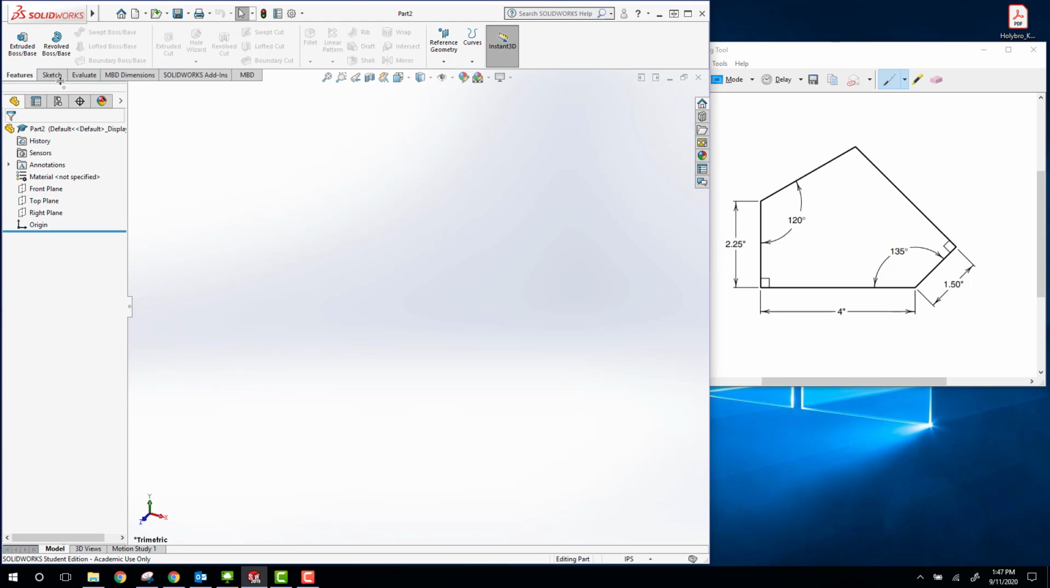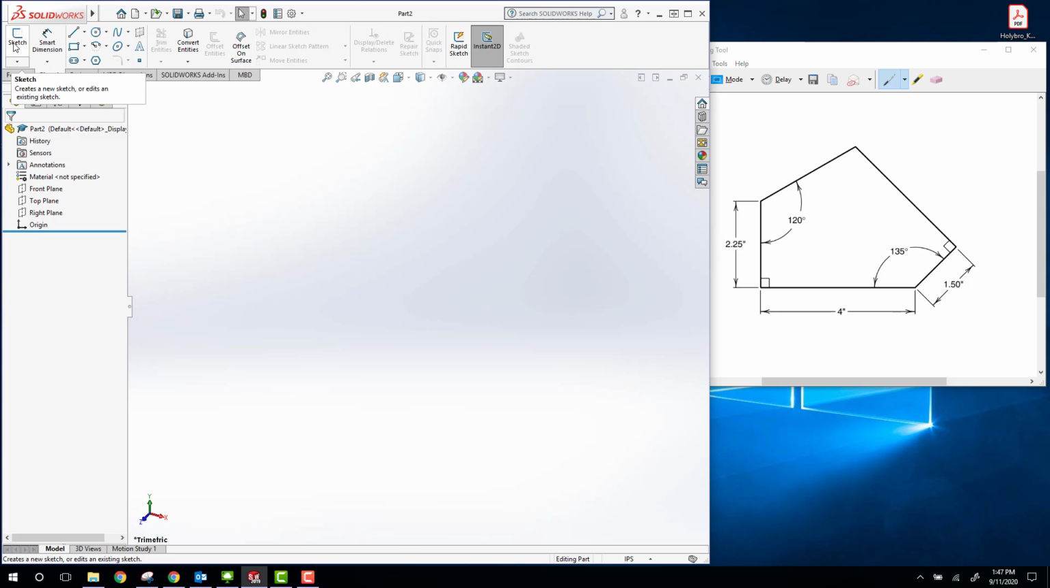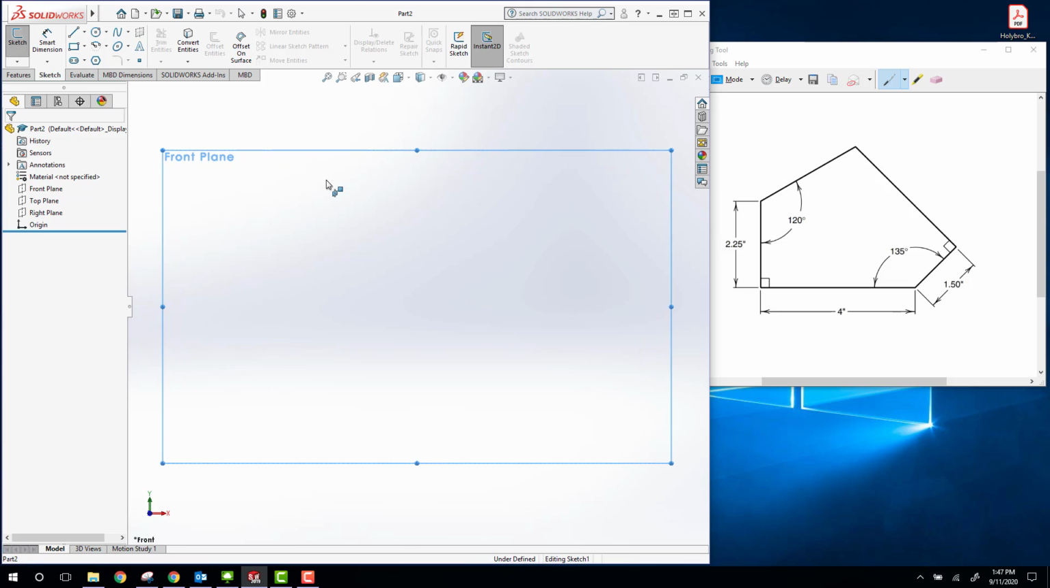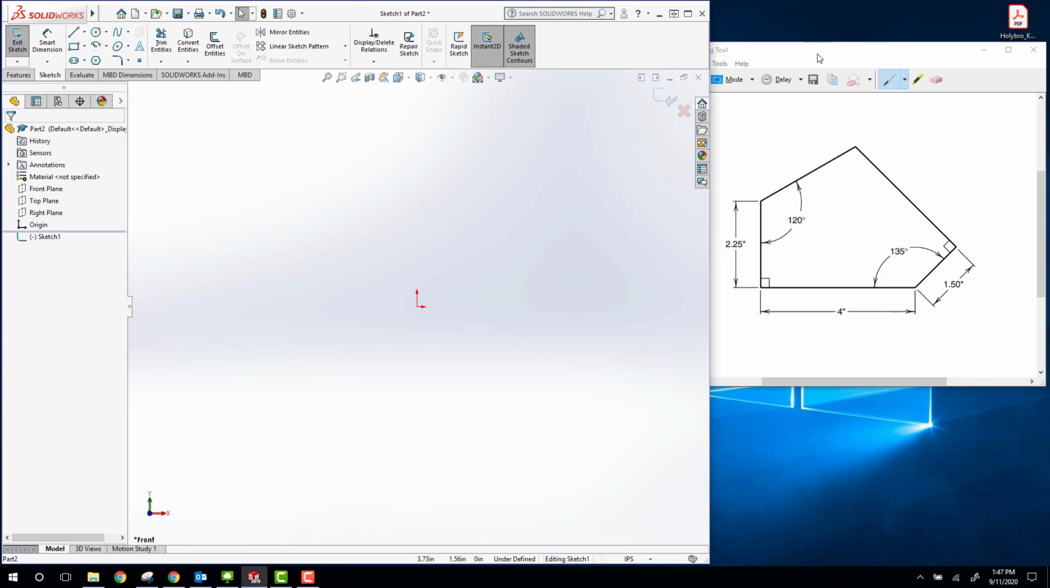All right, so now I'm just going to go up and click on the Sketch tab. I'll select Sketch, and in this case, I'll just put it on the front plane. All right, so now I need to decide where I want to start the part. For this one, I'm going to start here at this point because I can come down 2.25, go over 4, and go up 1.5 before I have to deal with these other angles. So this is what I'm going to do.